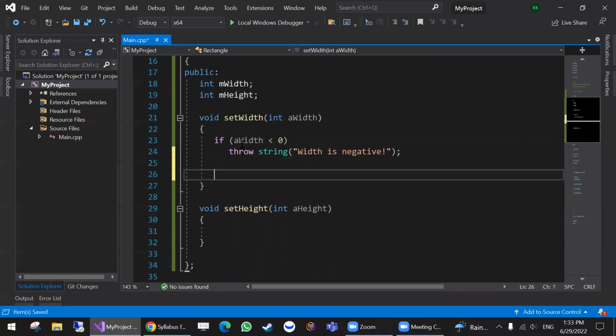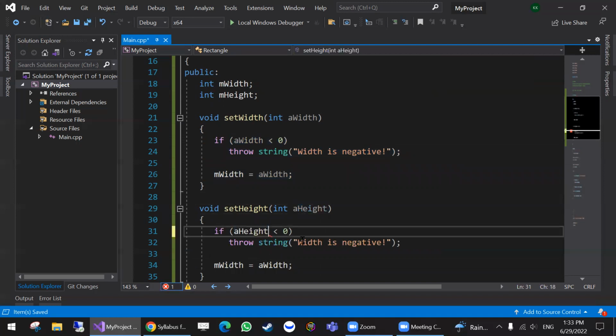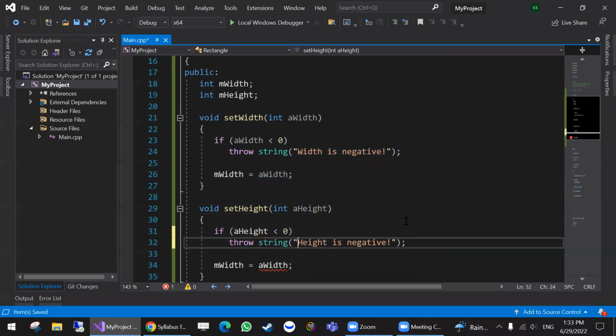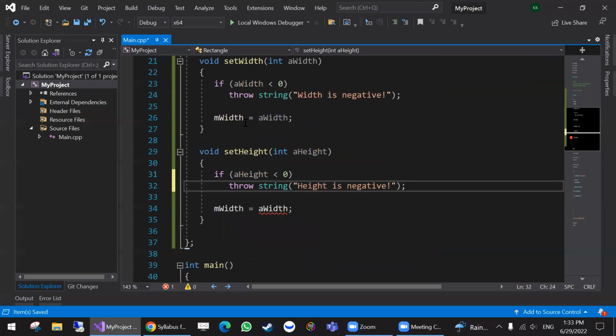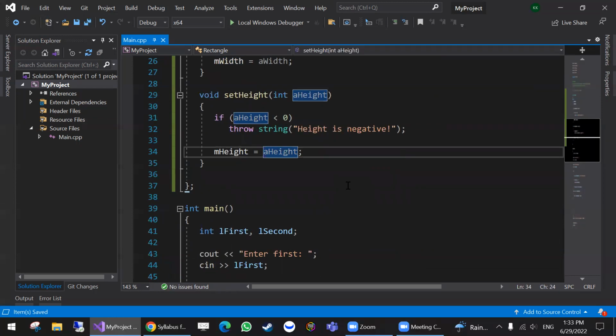Now that I throw, otherwise, I'm gonna say m width equals a width. So once the throw statement is reached, this statement will not execute. This will be ignored because this throw behaves like return. It will skip everything else in this scope. I'm gonna do the same in set height. So I'm gonna say if height is negative, then throw. Otherwise, m height equals a height.